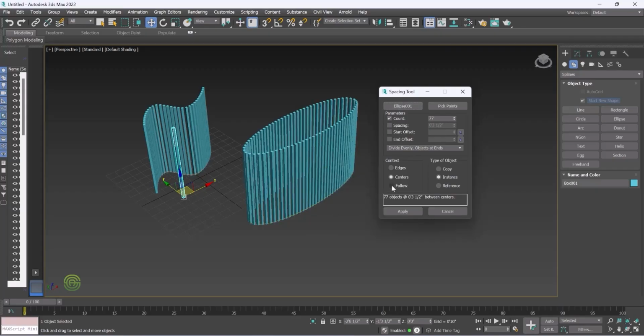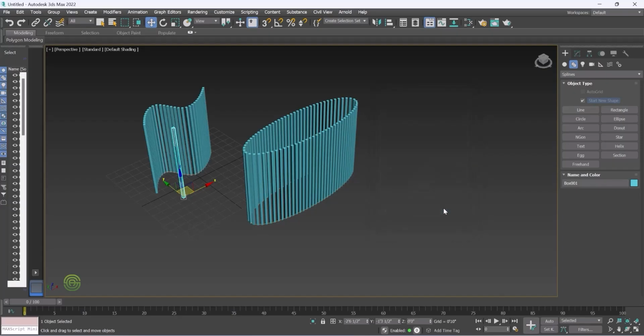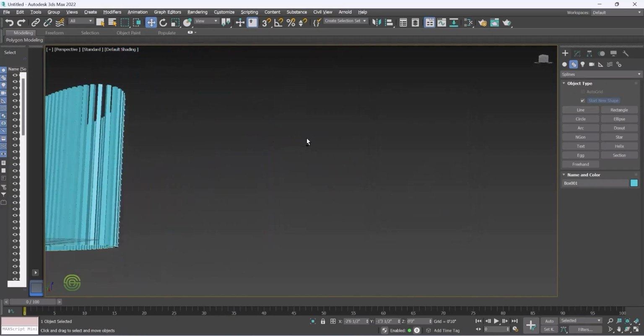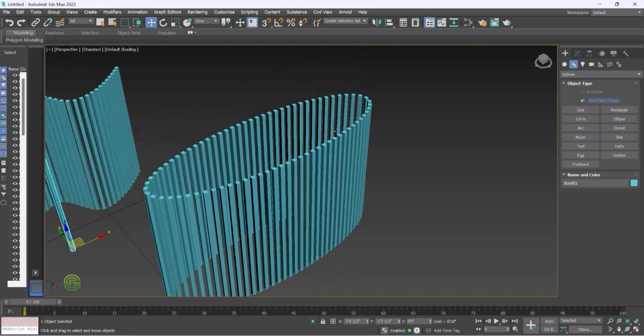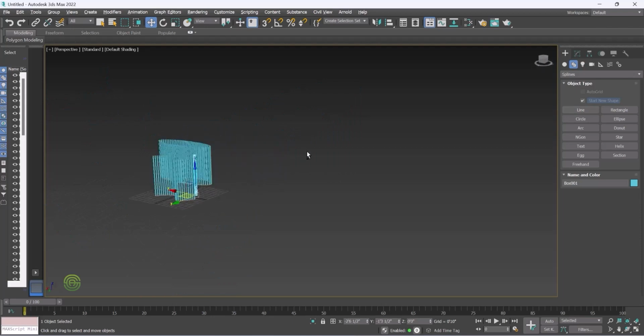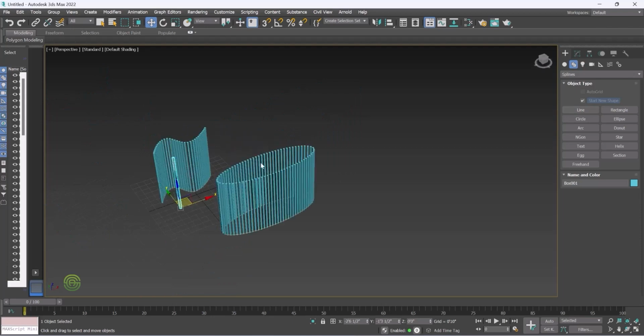If you remove the follow, it will be facing one side, and that won't look good. So always check follow so that it will be along the curve, along the line. Now apply it and close. Like this, we can create louver kinds of shapes.